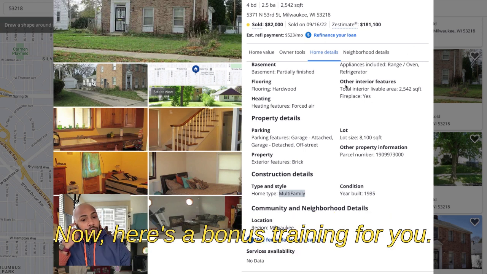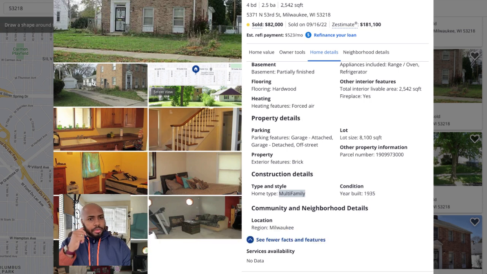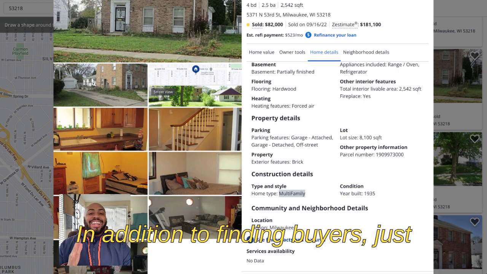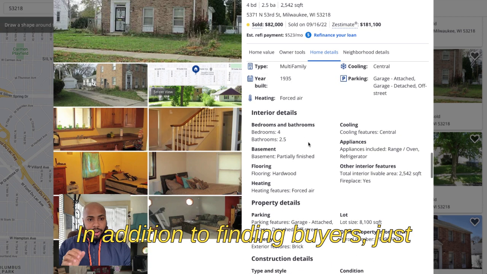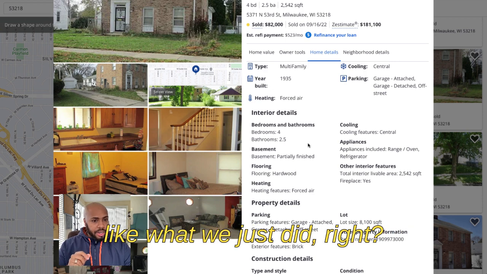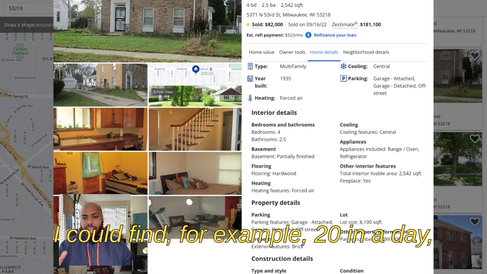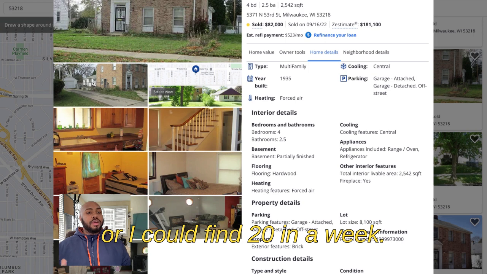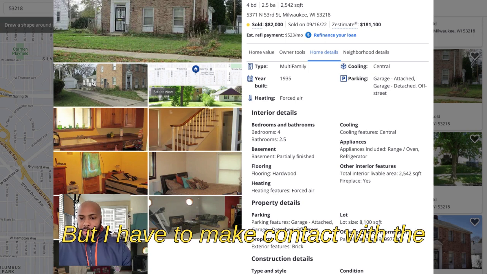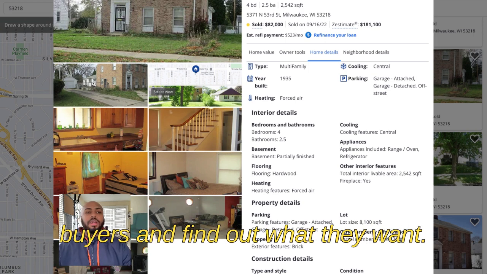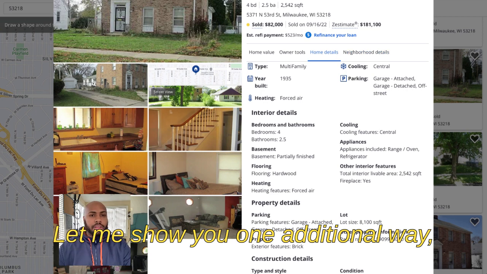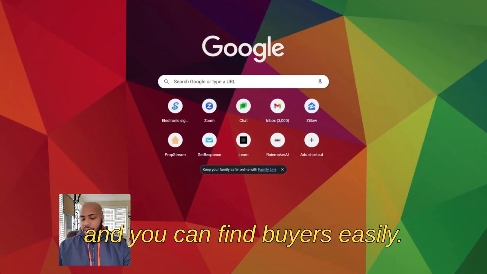Now, here's a bonus training for you. In addition to finding buyers, just like what we just did, I could find, for example, 20 in a day, or I could find 20 in a week. But I have to make contact with the buyers and find out what they want. Let me show you one additional way that you can find buyers easily.